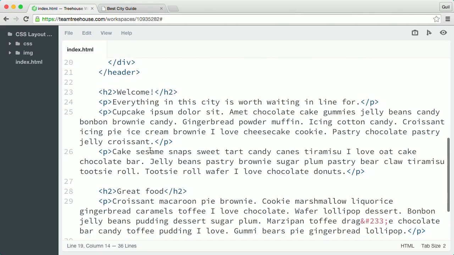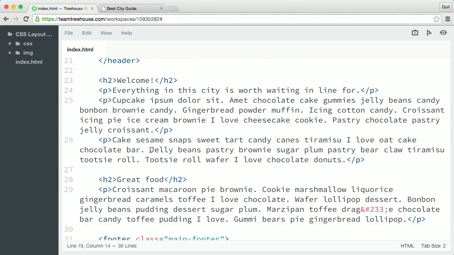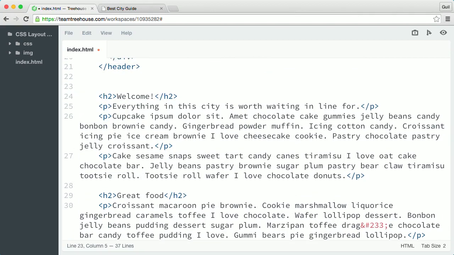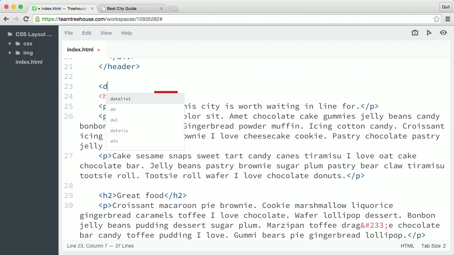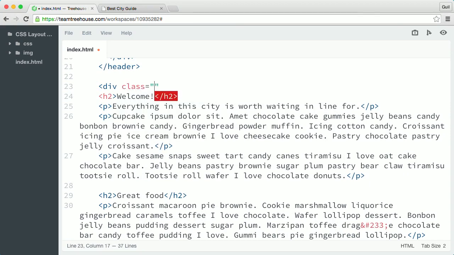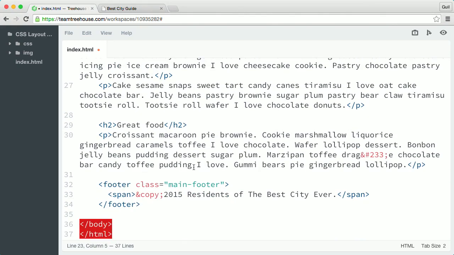Next, I'll also wrap the page's main content in a container div. So right above the H2, I'll create a new div element and give it the class container. Then I'll add the closing div tag for this container div right above the opening footer tag.